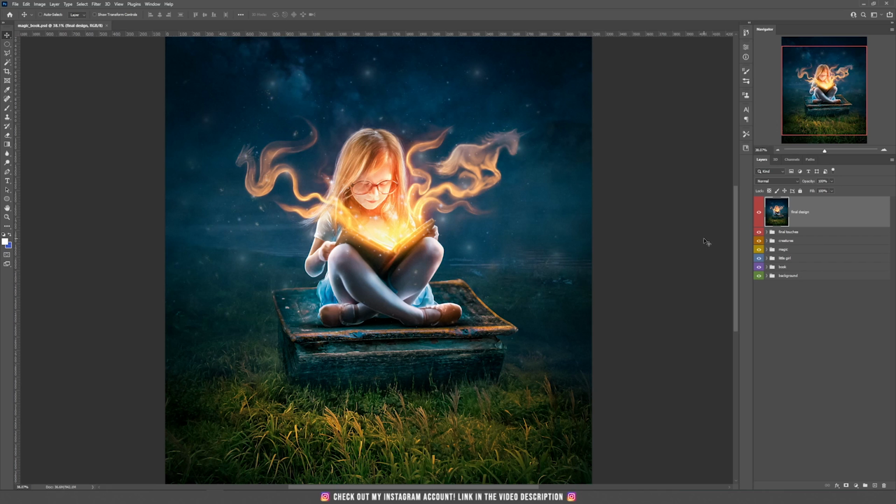Today we are going to learn how to create the background, to place the book on the ground, the little girl and the book. And in the second part of our tutorial, we are going to learn how to create that magic and also how to place the dragon and the unicorn. Alright, let's begin.